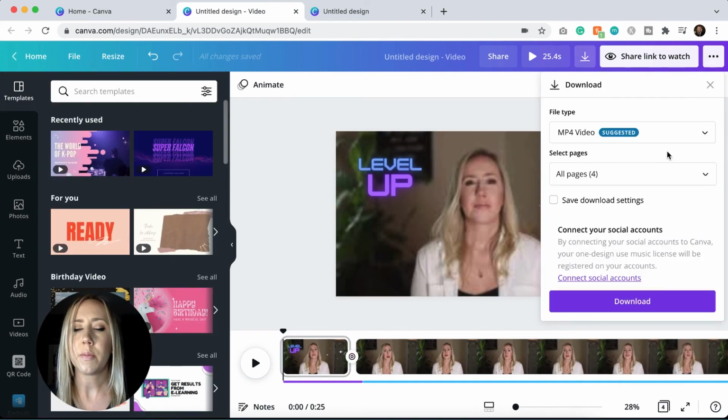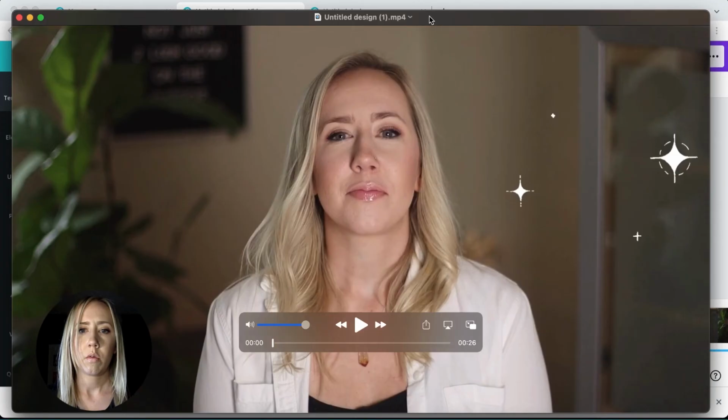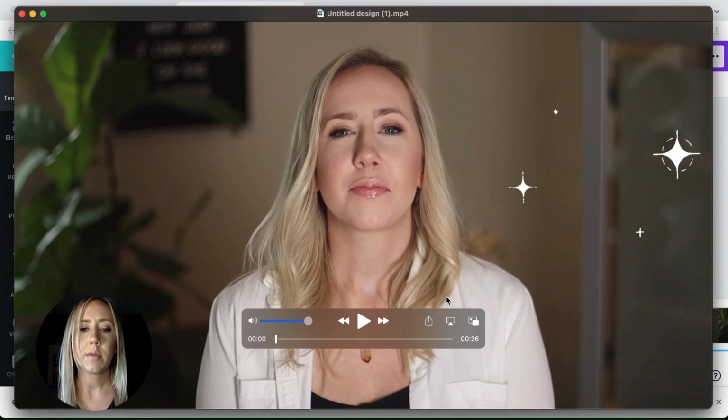We're going to do it in MP4 video file format. And yes, we're going to use all the video segments. So I will hit download. Okay, now that it's downloaded, let's take a look. All right, we're just going to play this in QuickTime and see what it looks like.